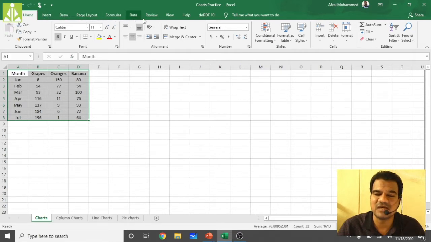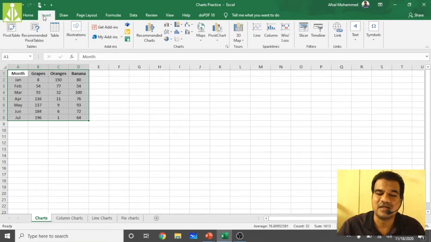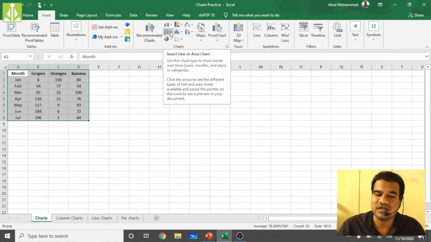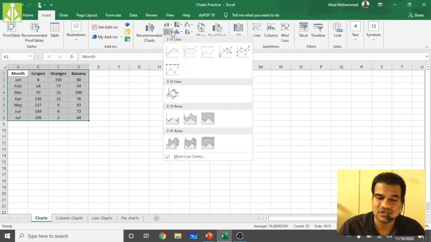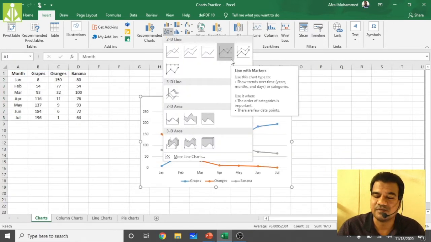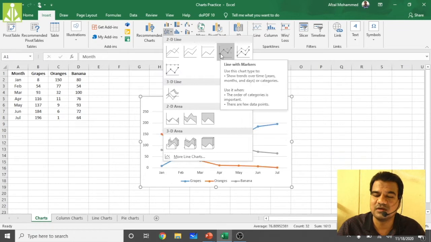Here we have many tabs on the top of this window. You have to select the Insert tab. Then, as you can see here, this particular group represents the charts. In this, you can select any of these charts. Right now I am selecting the line charts, Insert Line Chart or Area Chart. Click on this line chart. I am selecting this fourth one.